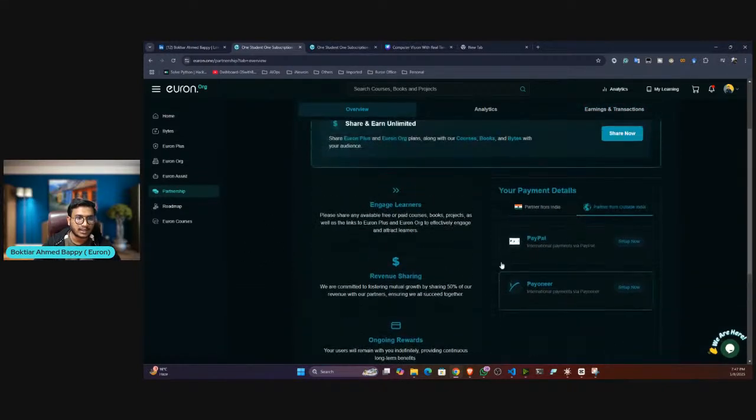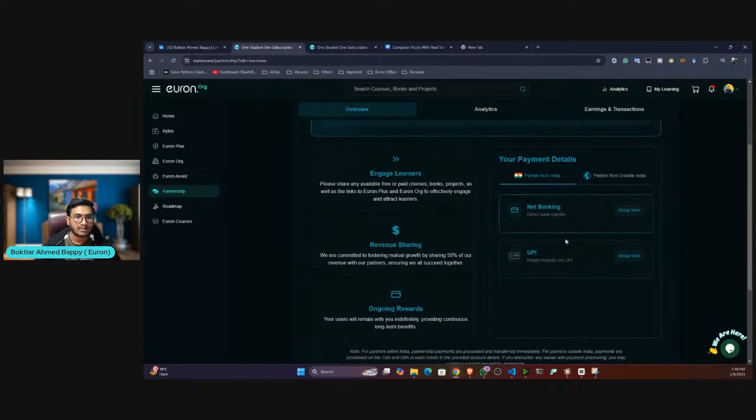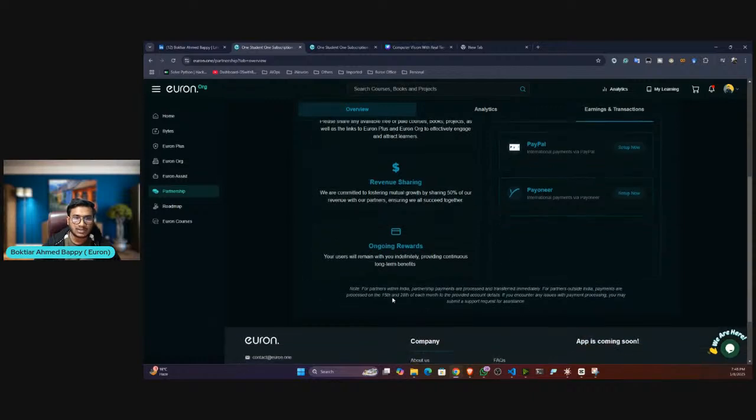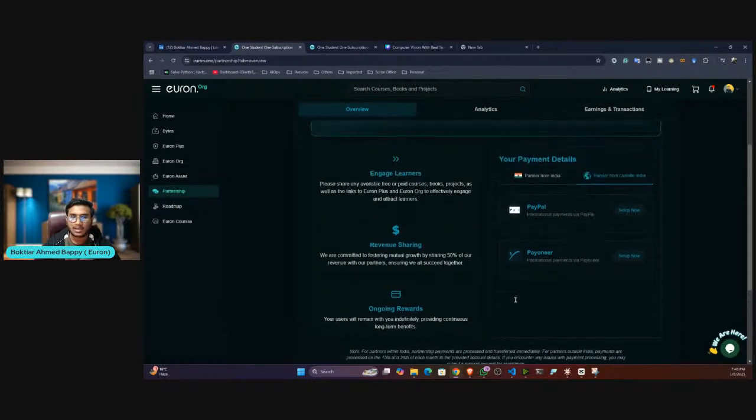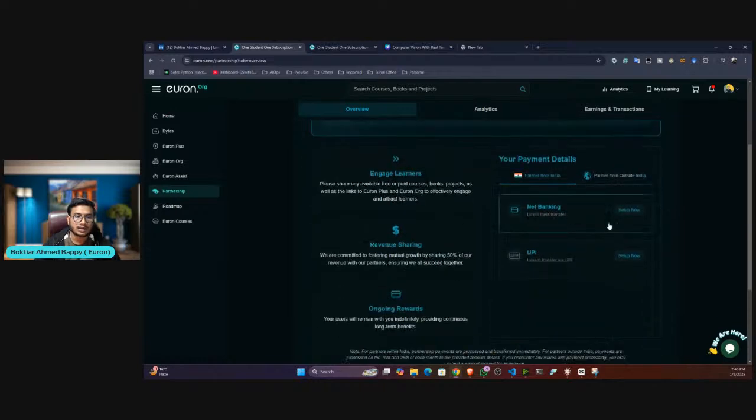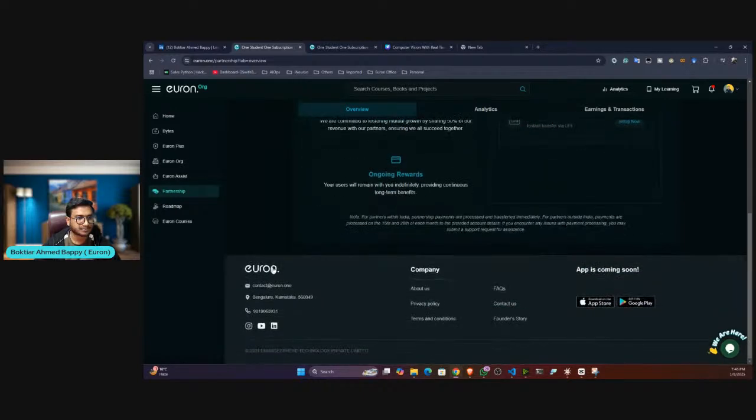If you're from India, you can get the payment through PayPal, net banking, or UPI. These are the services you can use. But if you're from outside India, you can use Payoneer or PayPal. For outside India, you just need to wait for some days to get the payment, because once you send the request, there's some processing that takes time. After that you will receive the payment, but if you're from India, you can get the payment instantly.